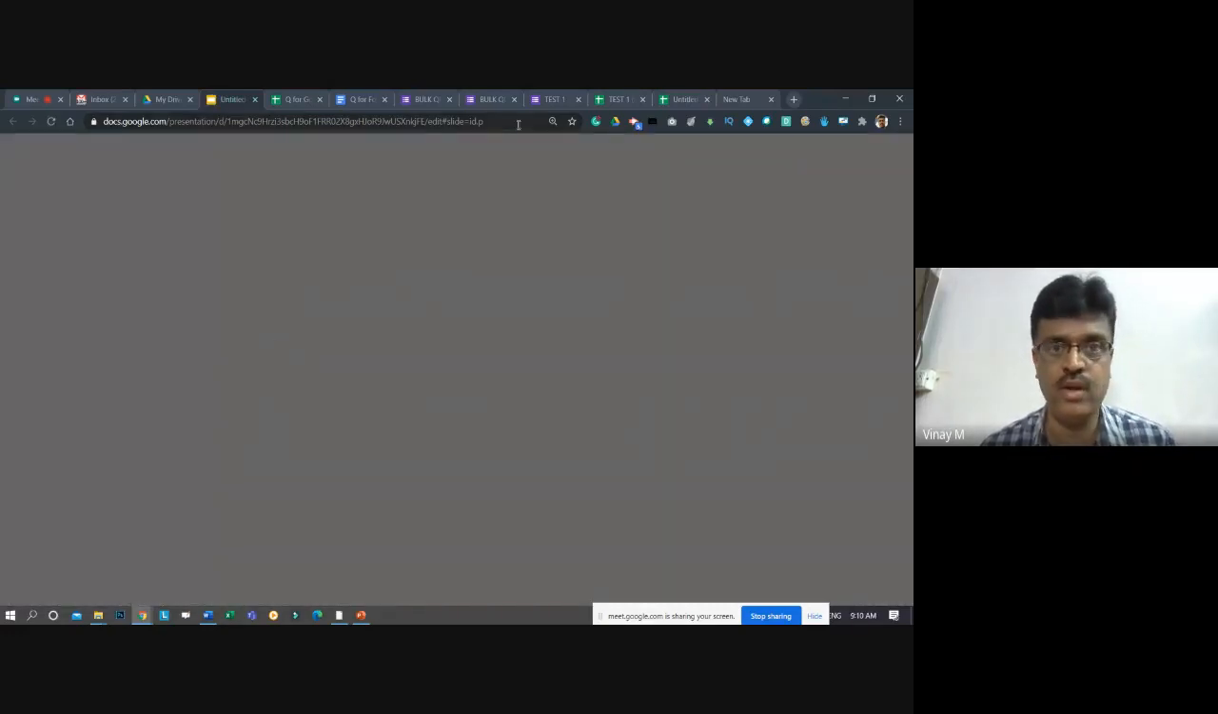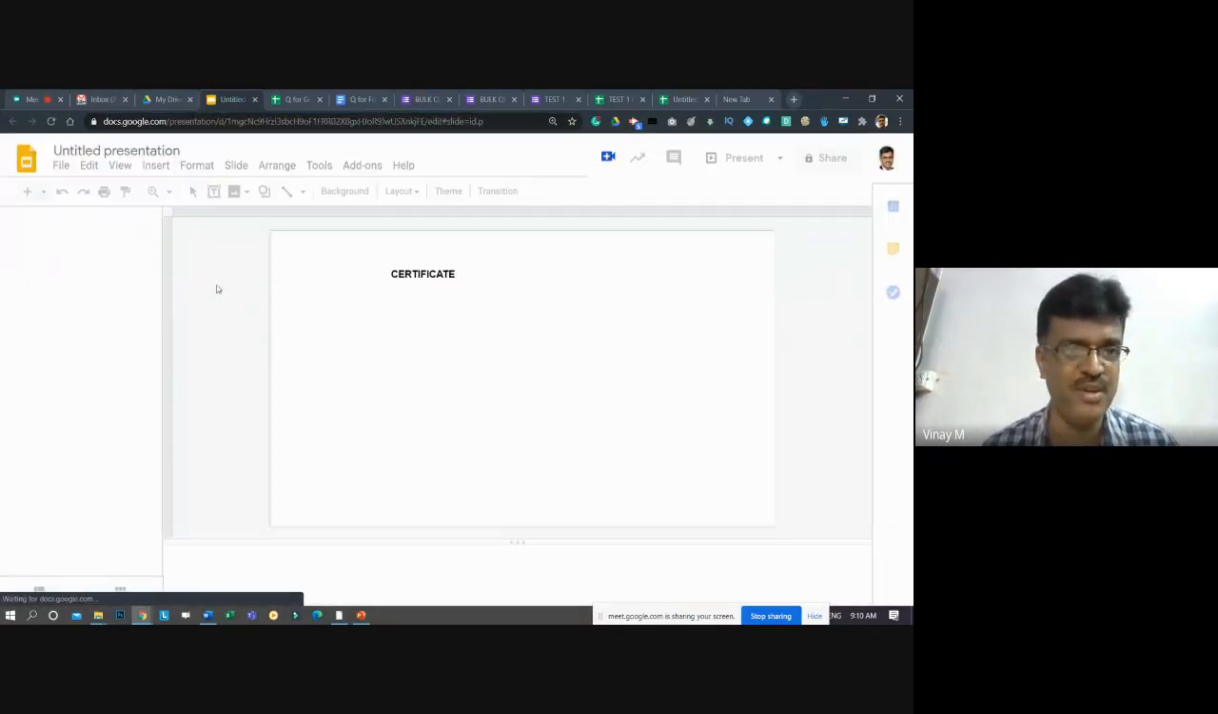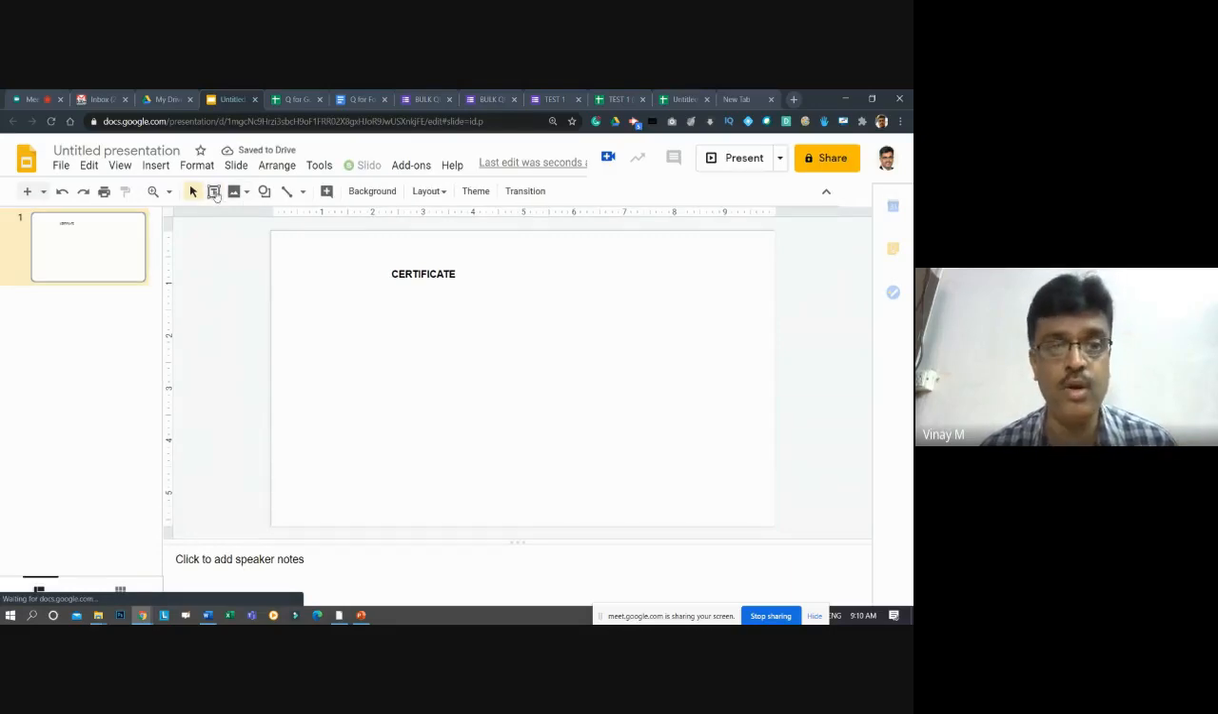Hold on, I think it's loading in my case. I have too many add-ons installed over there. I run a lot of programs, so it might get like this window.